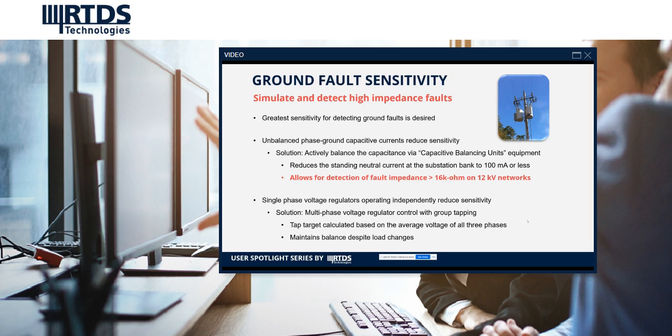Since we have unequal lengths of each phase conductor out in the field, that results in unbalanced phase to ground capacitive currents. And so that causes a standing neutral current at the substation bank and in turn a standing neutral voltage. If that's too high, then that reduces your sensitivity.